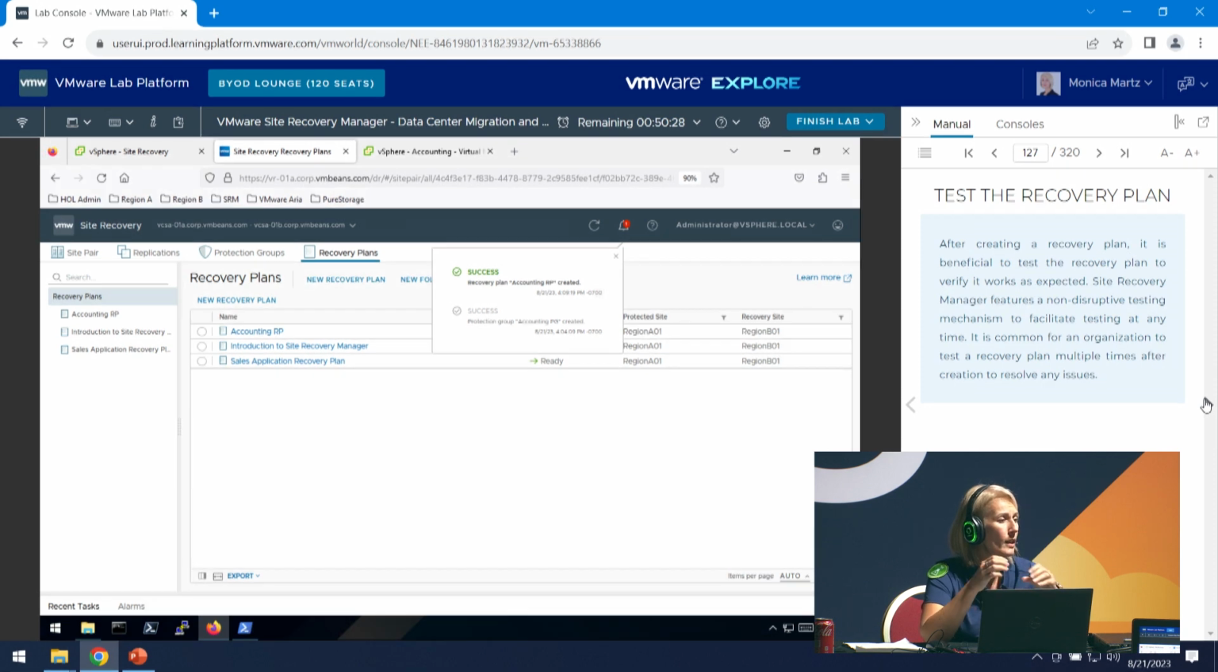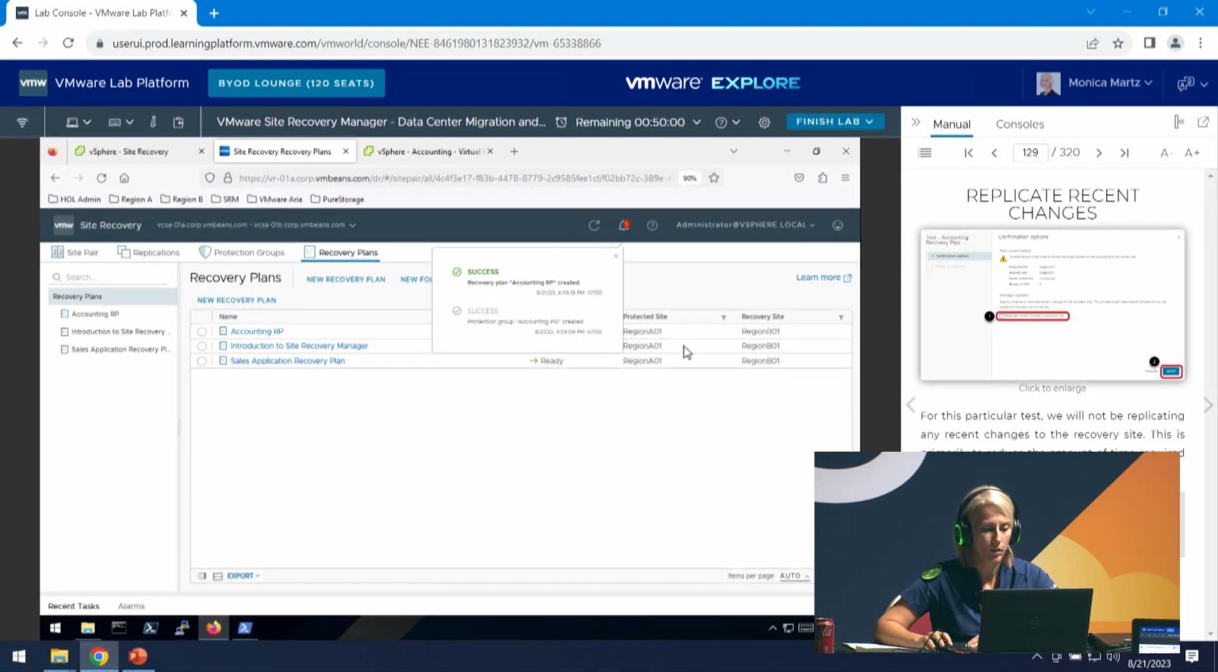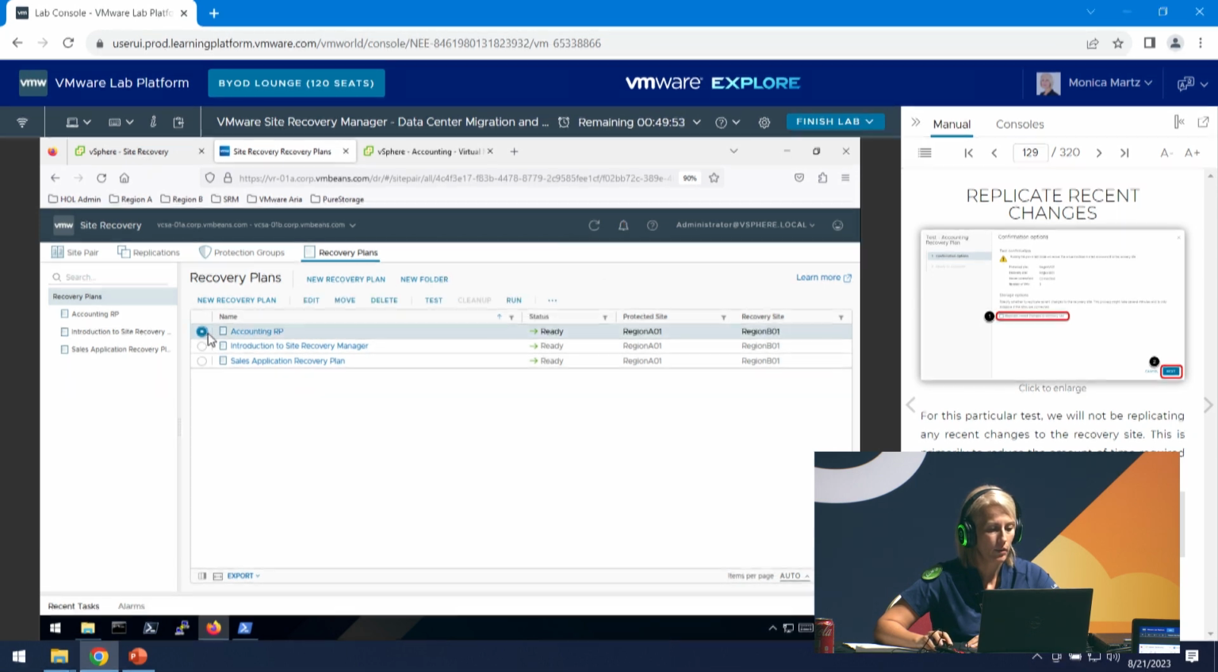Also, if you have different applications, you can have the application owner dictate when they want to test. So it's always good to separate that by your application. So now we're going to test this recovery plan that we created for the accounting application. We are already on the Site Recovery Manager. We are going to locate our accounting recovery plan, and we are going to test.